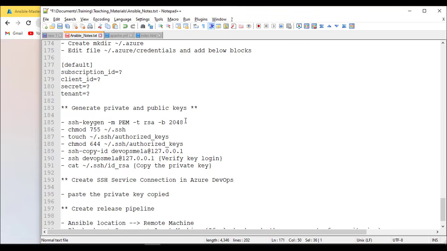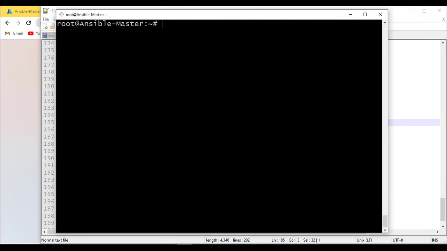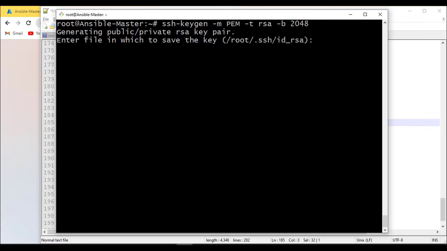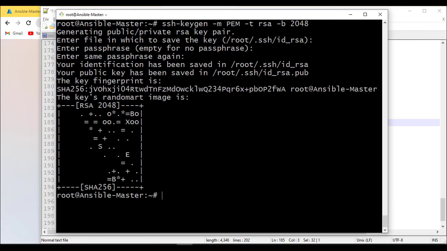So I'll just copy this command for now. This will basically create a key pair for me. I'll keep it in the default location. Do you want to enter a passphrase? I'll keep it empty for now. Perfect. Now I have the private and public key created.